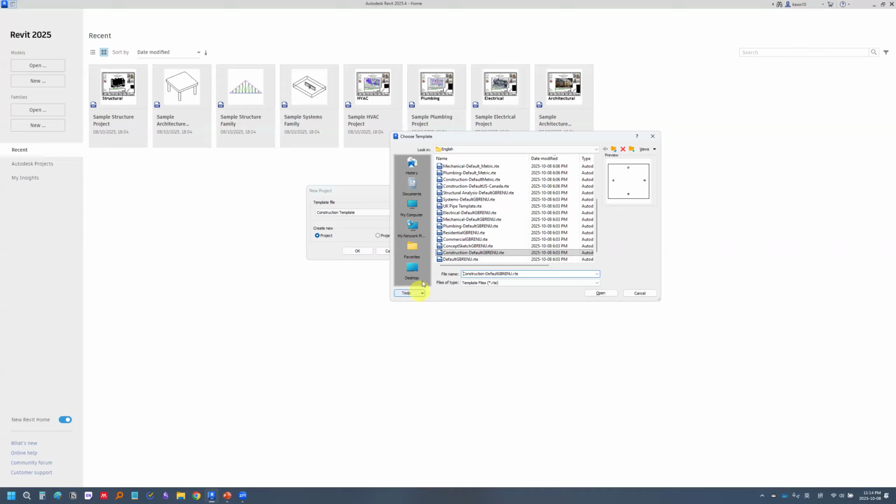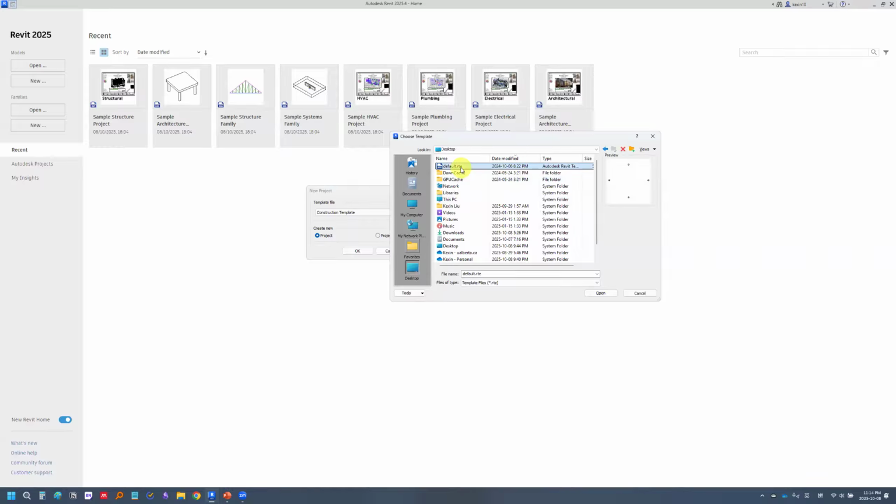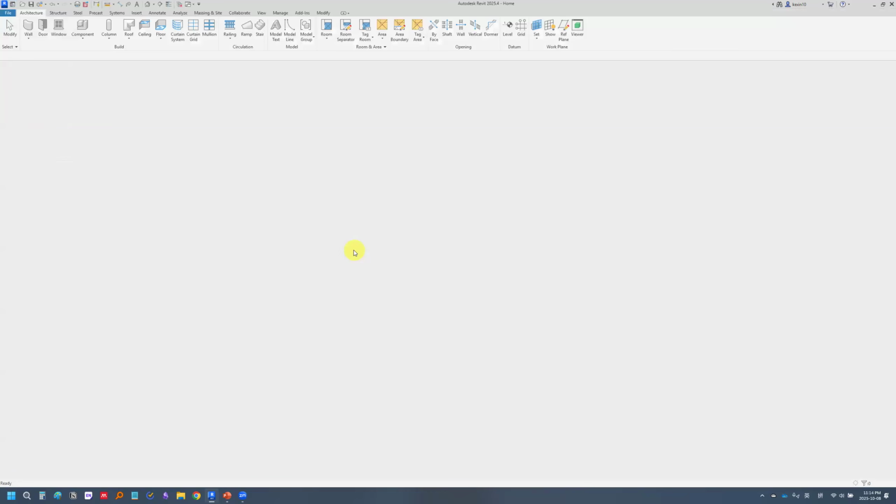to choose the place where you downloaded your file. In my case, I downloaded it on the desktop, and you can see it here. This is a template file. You can see it's .rte, and let's click Open. You can see we have the template file here, and make sure we are creating a new project. We're using a template to create a project, and click OK.